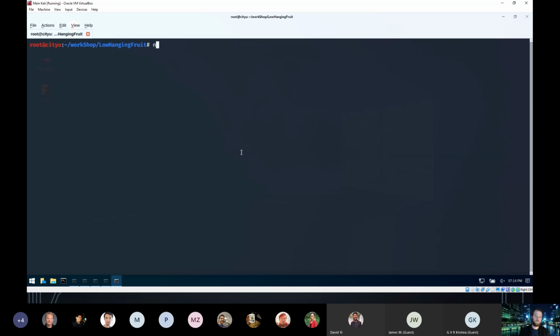Now we're going to run another scan on the host. So we'll do a service scan again, right? Because we want to see if we can find the Samba service. Let that run for a second.